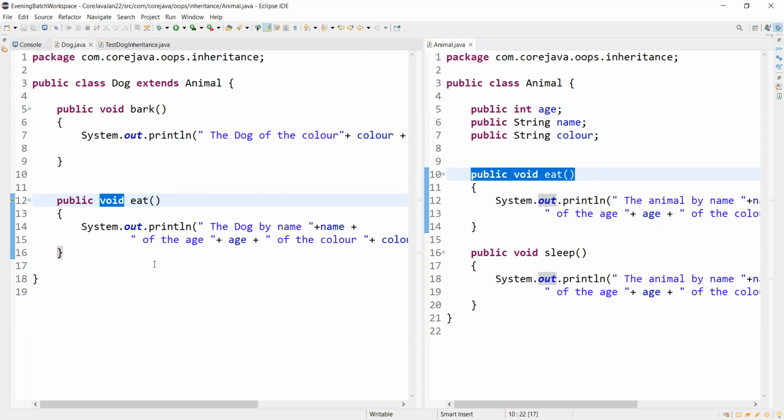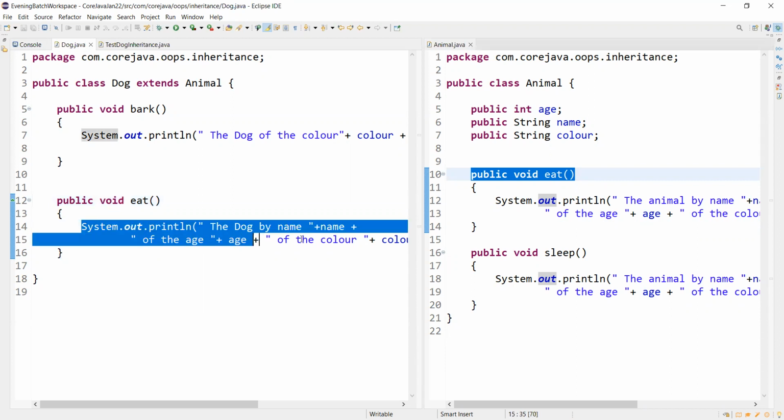The return type should be the same. Everything should be the same. The only thing that you are allowed to change is what? You are allowed to change the implementation or the body of the method. Correct? So when you do this, this is what we call method overriding. Now what is method overriding, if I have to tell you?